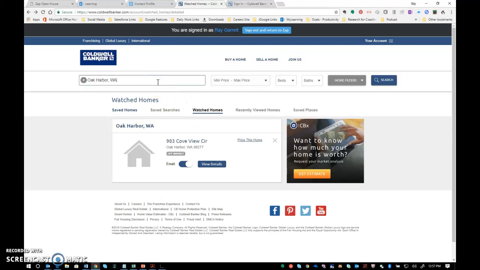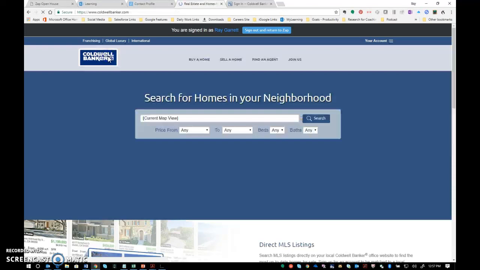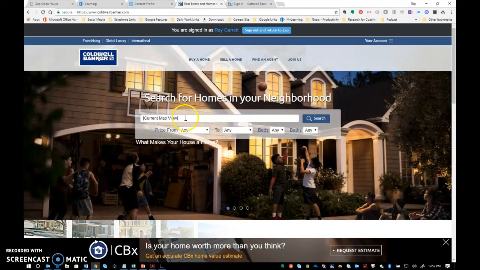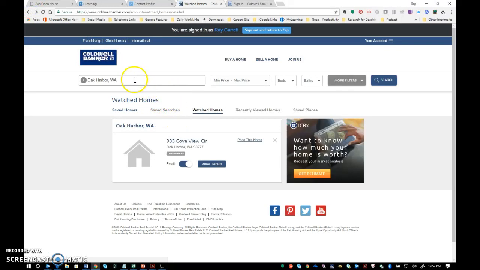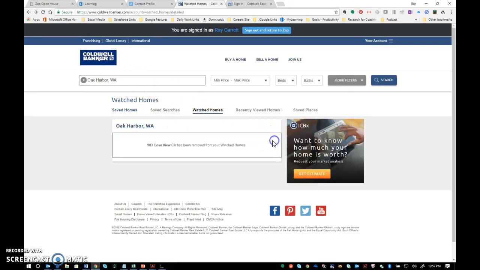This particular client is signed in, in Oak Harbor, Washington. So I can just do a basic search from the homepage, and that homepage will allow me to do that. But I'm already here. You can see what the basic search is, but I was already on this page, so I've already got all my stuff signed in here. So let's go in and take a look.